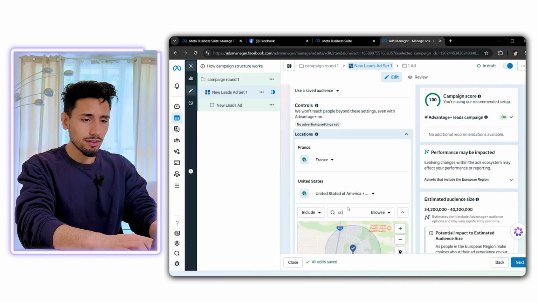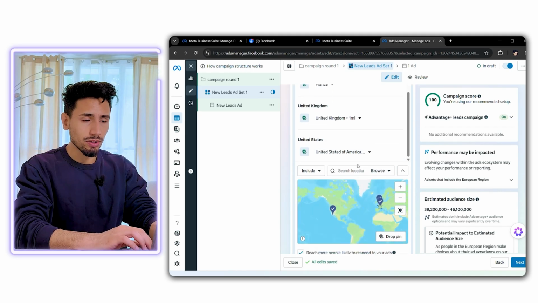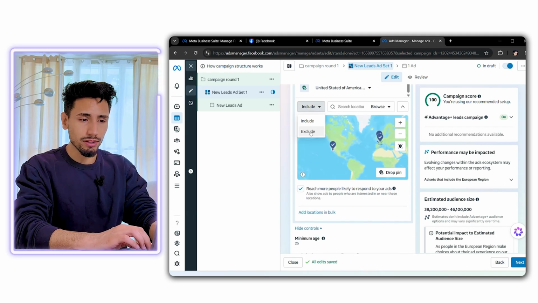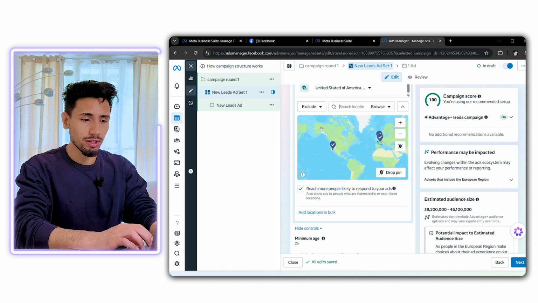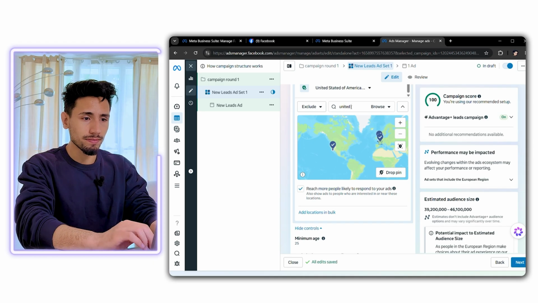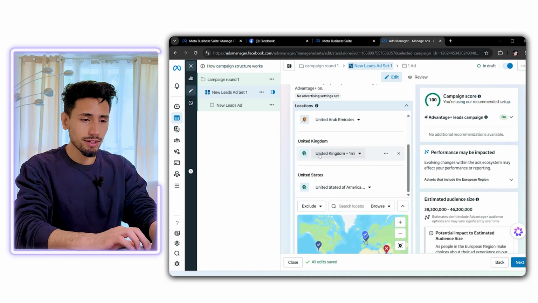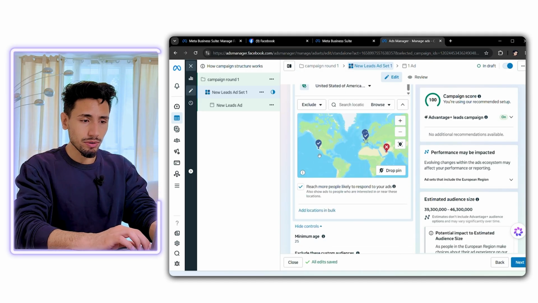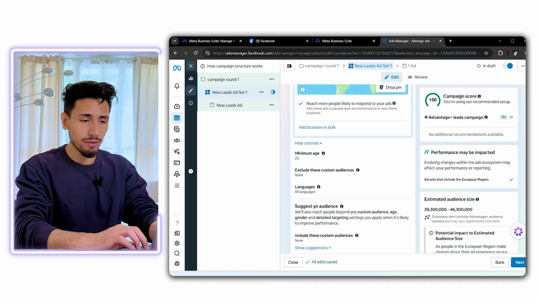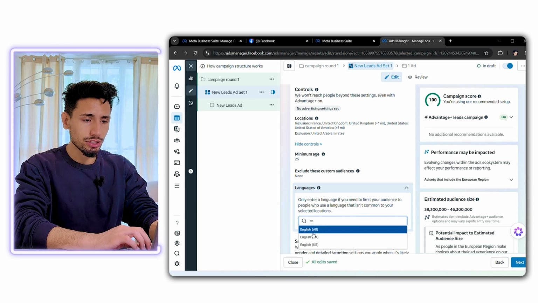and United Kingdom if I want to. And yeah, this is how you can include, but also you can exclude if you want to. You can click on the exclude and put the country. For example, I would exclude United Arab Emirates. This way the forecast and the targeting is changing. So the minimum age now is 25 and we have all languages. I would pick only English, as in English the US.